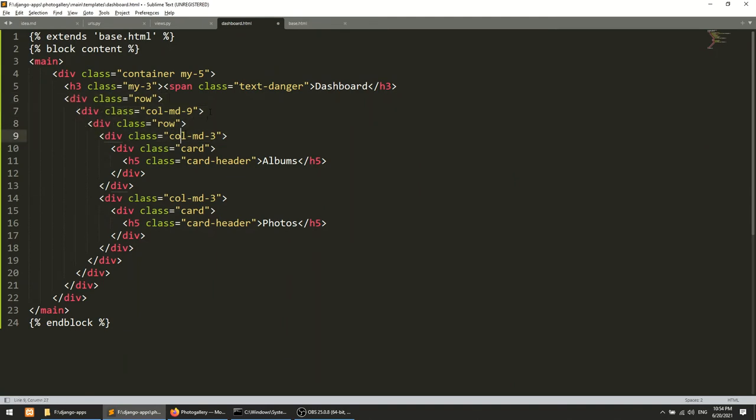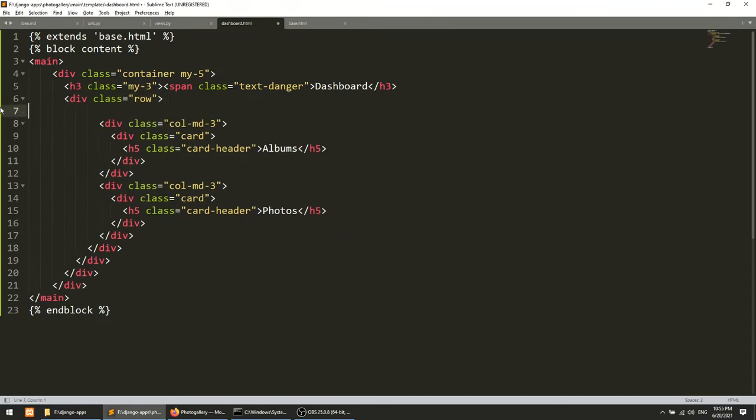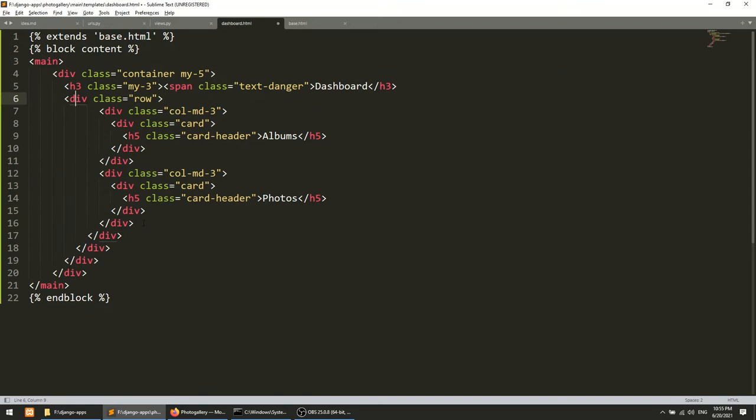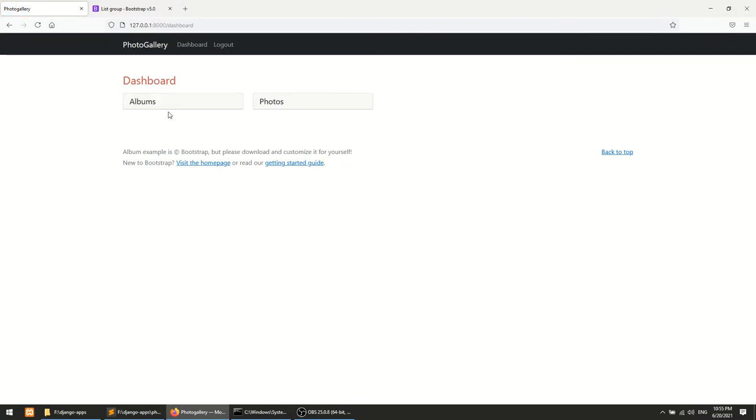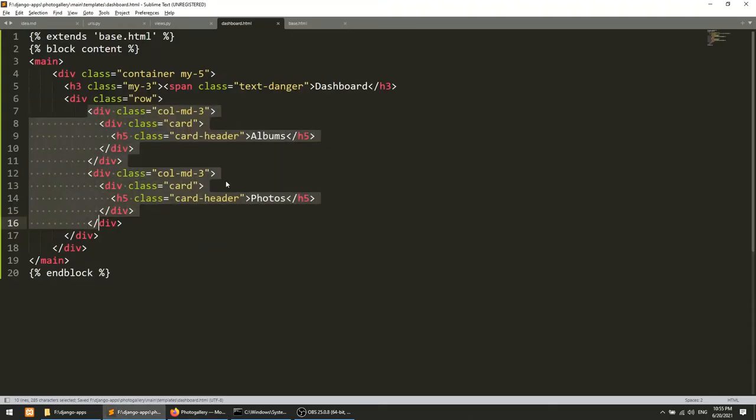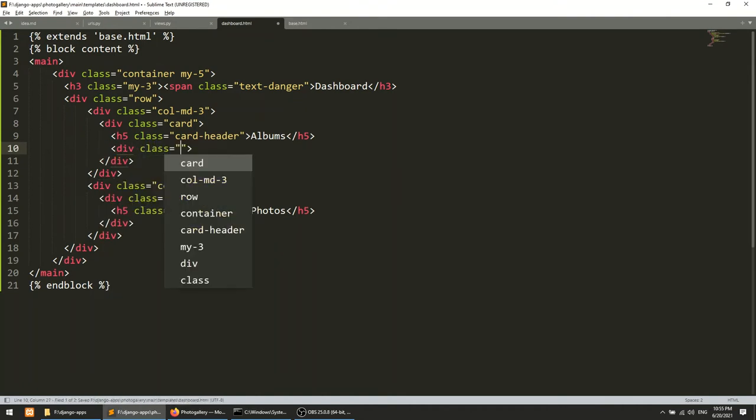We don't need this thing. We need this row, but we don't need these two more items. This div. So I will make it here and make it here. So albums, photos. Okay, so in the albums we will show the total numbers.